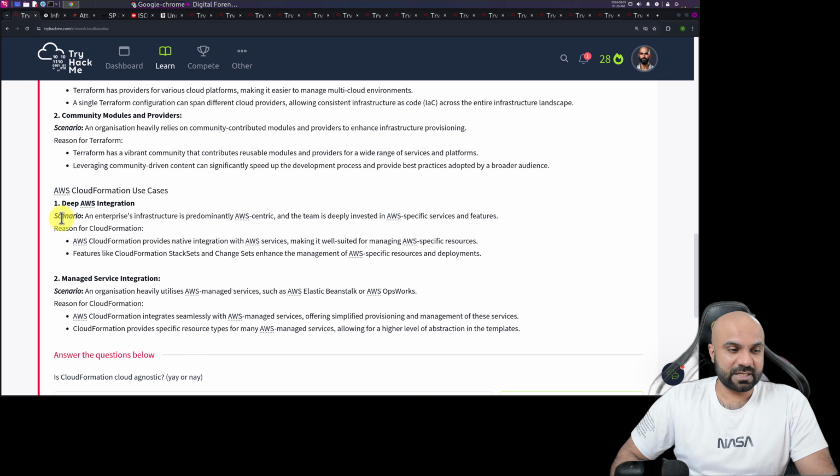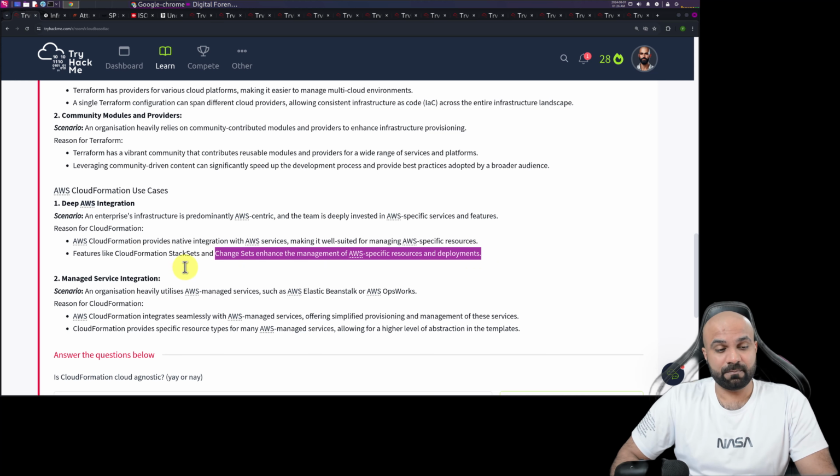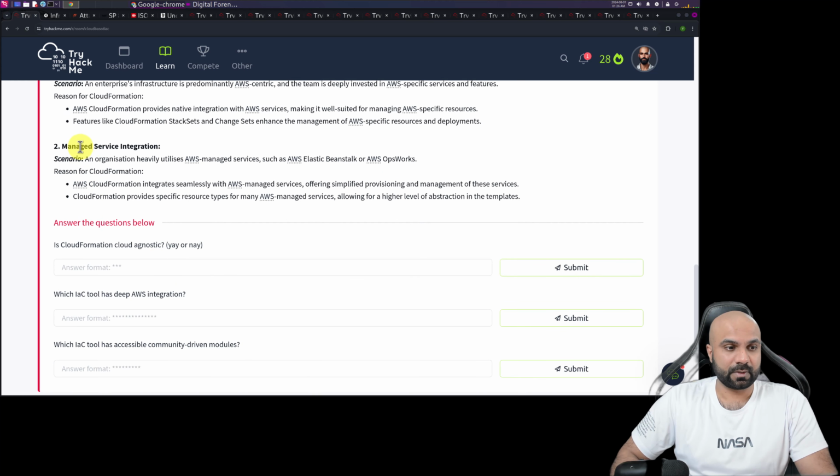AWS CloudFormation use cases. Deep AWS integration. Scenario: an enterprise infrastructure is predominantly AWS-centric, and the team is deeply invested in AWS-specific services and features. Reason for CloudFormation: AWS CloudFormation provides native integration with AWS services, making it well suited for managing AWS-specific resources. Features like CloudFormation stack sets and change sets enhance the management of AWS-specific resources and deployment. Yeah, this is a very nice feature. We can see what the changes will be in the change set before even they are applied on the infrastructure.